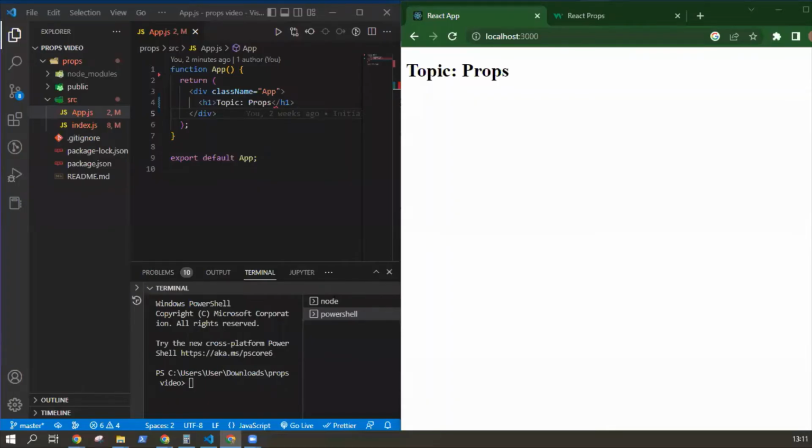Hi guys, today our topic is props. I will show you how to quickly understand what a prop means, and let us go.